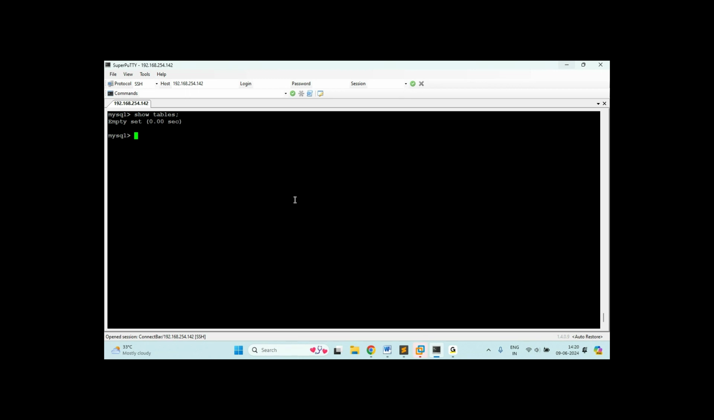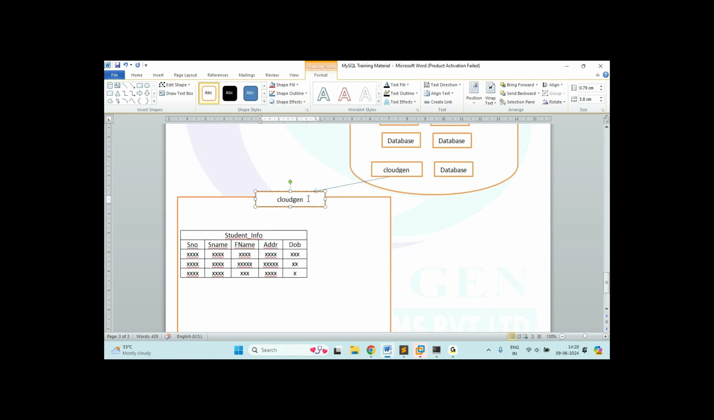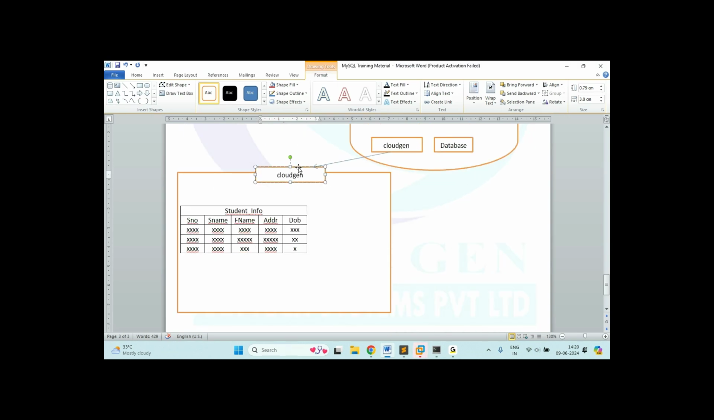In Oracle SQL, there is a command, but that command won't work here. This is the command: show tables is the command. That command is used to list the existing tables in the selected database. See guys, at present we are in a database.